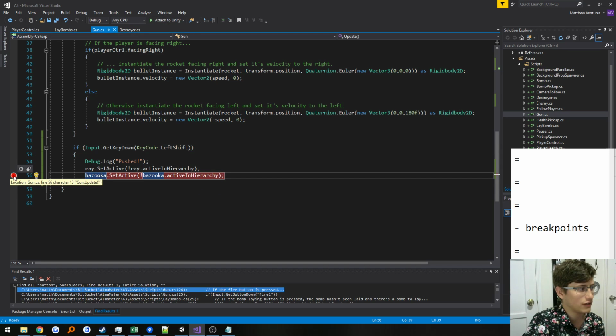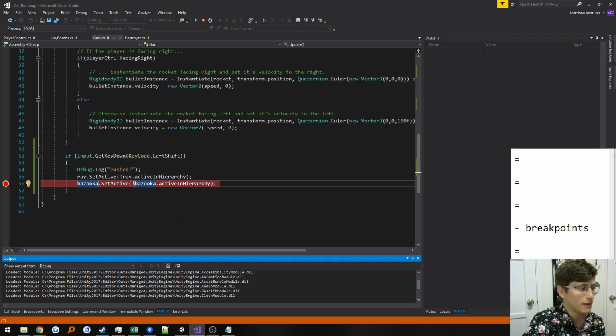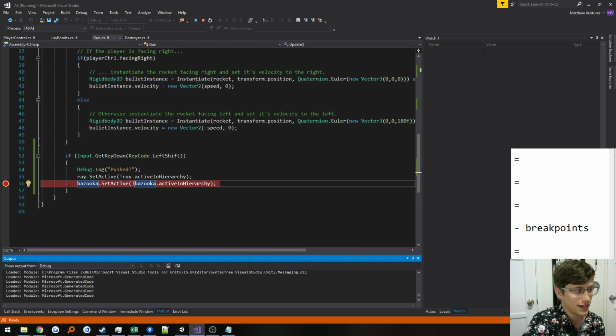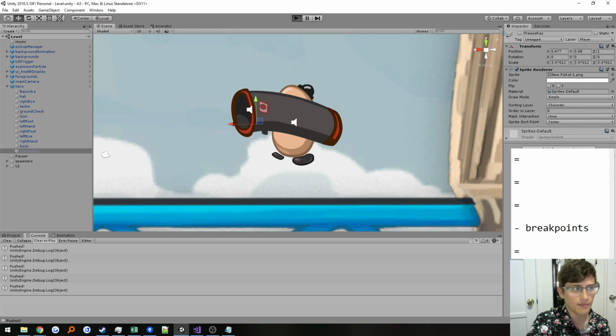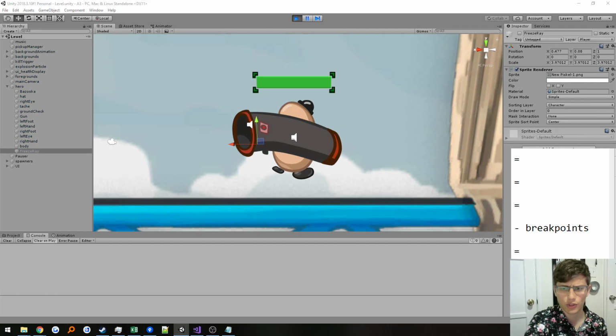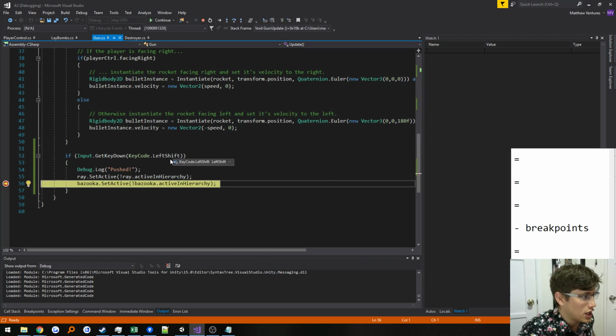I can click right here in Visual Studio to create a breakpoint, and then click Attach to Unity. Now when my game runs and it gets to this red highlighted line, it's going to pause the program flow, and it's going to open up the script so I can see what's going on. So if I push Shift now, the game is paused, and I can see that this is where it is in the script right now.